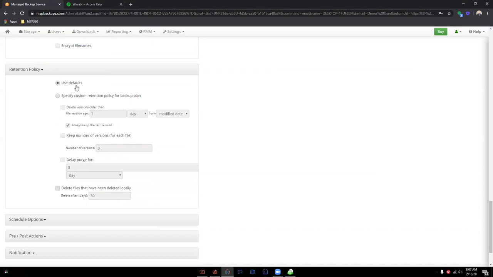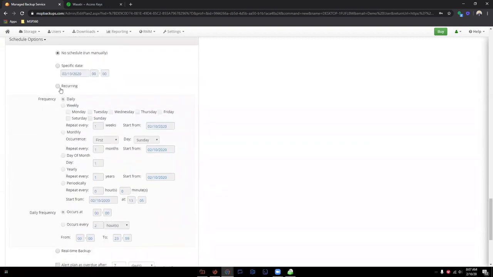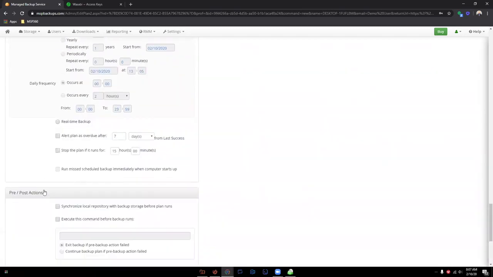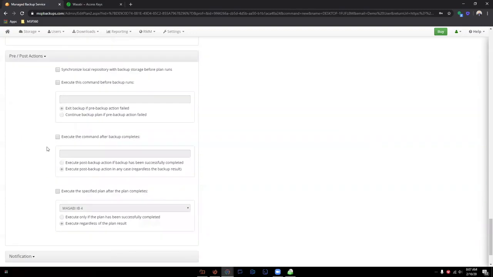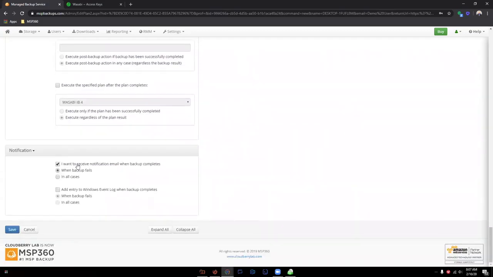For today, we're going to be using the default retention policy, but if you do have a custom retention, which the majority of our clients do, please feel free to specify a custom retention policy. We're going to be running this manually for today's test, but you can absolutely schedule how frequently you'd like your backups to run. If there are any scripts or commands you'd like to run before or after the backup job, you can specify them in the pre and post action section. And at the end of the plan, you'll see the notification section to be notified when the backup completes, fails, or in all cases.